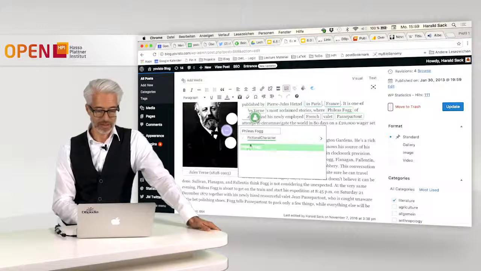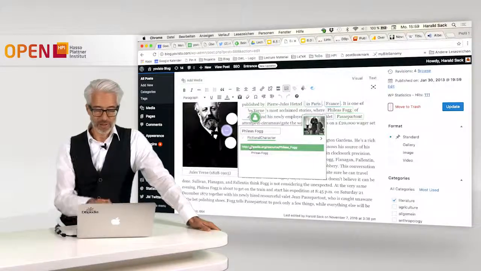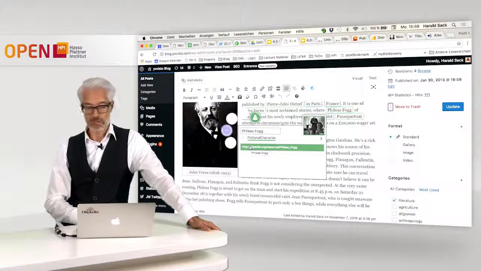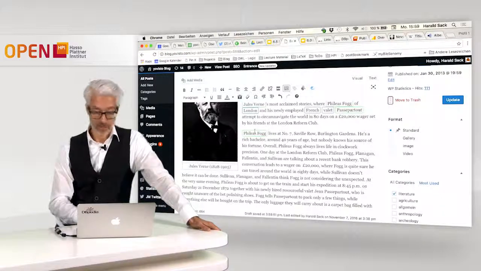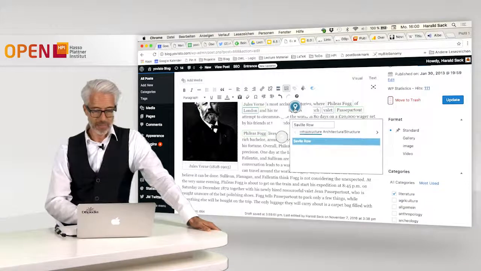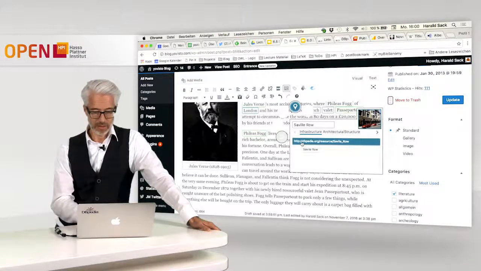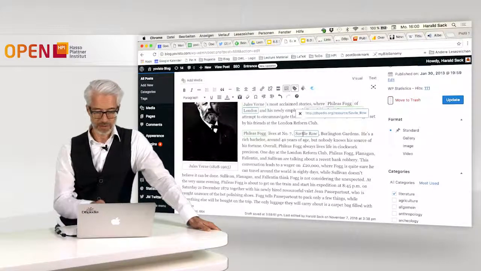So I click on person, and you see there is a fictional character, Phileas Fogg, and you also have a depiction of that. If you think that's correct, you simply click on it, and there you have the annotation. Or try the same with Savile Row, which is a road in London. You see the place is already highlighted, so it has detected that this is a place. I click on the place, and I have Savile Row, London. In infrastructure, I have also another possibility as an architectural structure. It seems to be exactly the same thing, so therefore I take Savile Row. So I have annotated this with Savile Row.